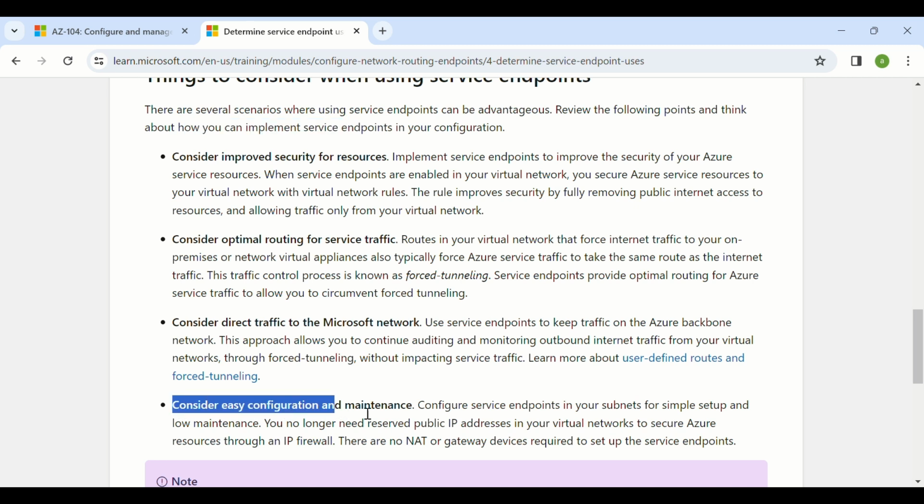Consider easy configuration and maintenance. Configure service endpoints in your subnets for simple steps and low maintenance. You no longer need to reserve public IP addresses in your virtual networks to secure Azure resources through IP firewall. There are no NAT or gateway devices required to set up the service endpoints.